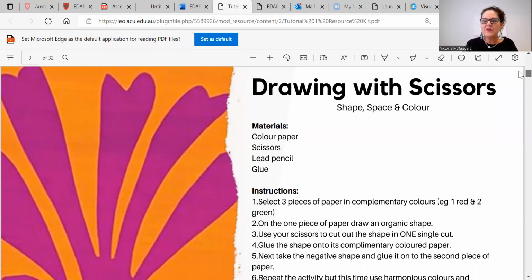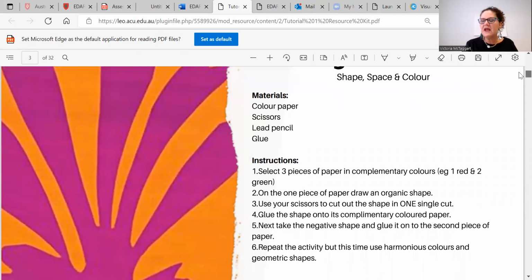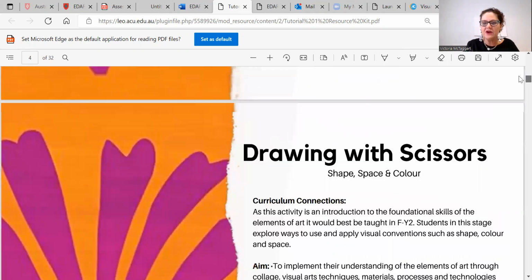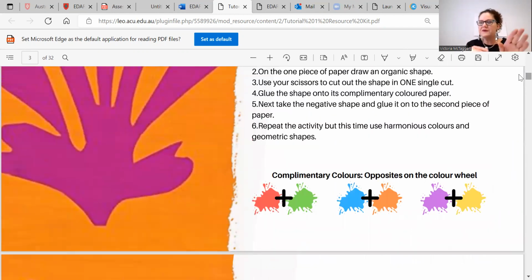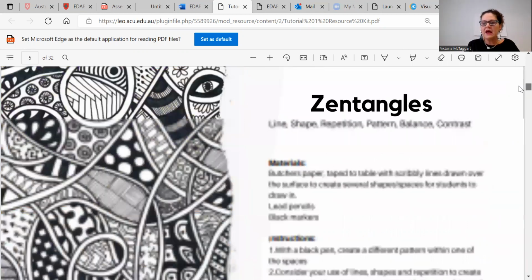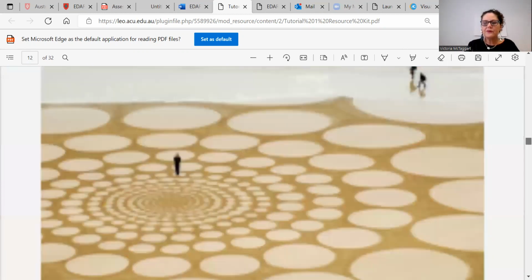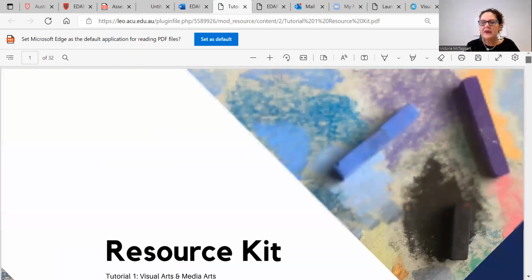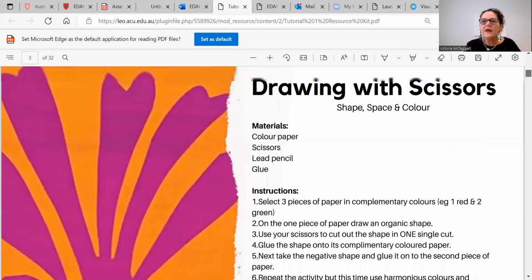You are going to select 3 pieces of paper in complementary colours. Complementary colours are usually opposite on the colour wheel. As you can see, red and green go together, blue and orange, purple and yellow. Sorry, making you dizzy again. Okay, so make sure you have those materials.